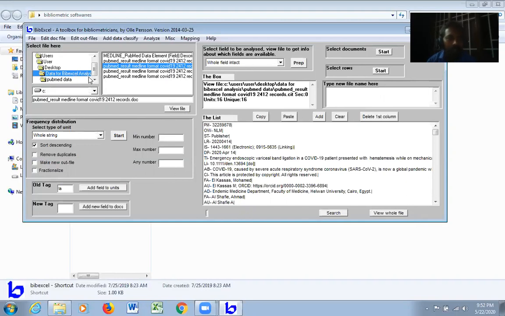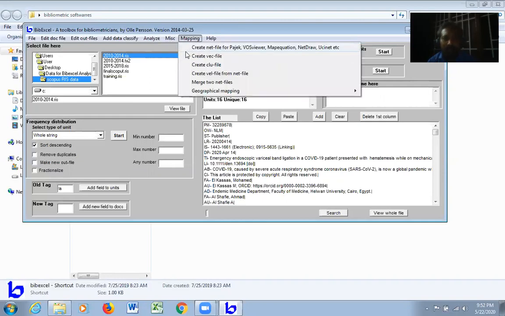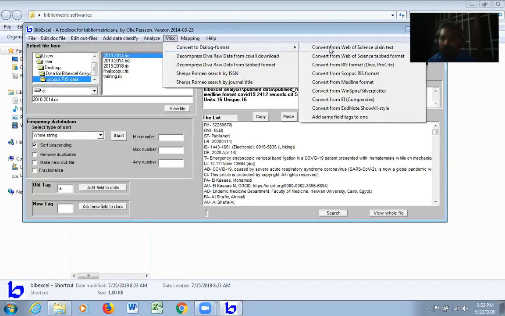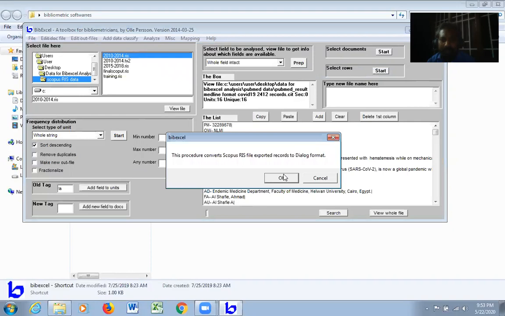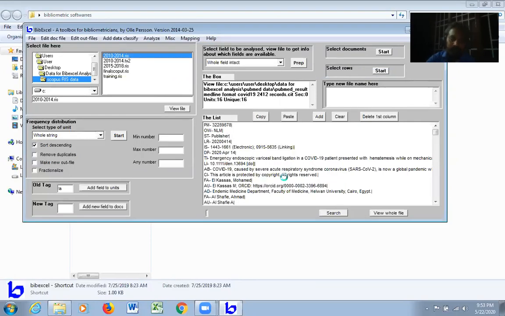Let me go to data for analysis. Let me go to this Scopus RIS data. I select one Scopus data. Okay, fine. 2010. I select. I go to miscellaneous. I go to convert dialog format, and I go to Web of Science plain text Scopus RIS format. I say okay. Let's wait for the answer.